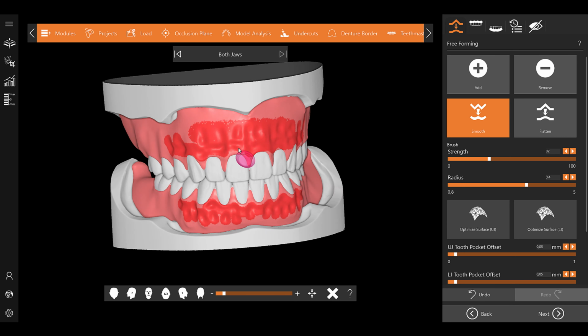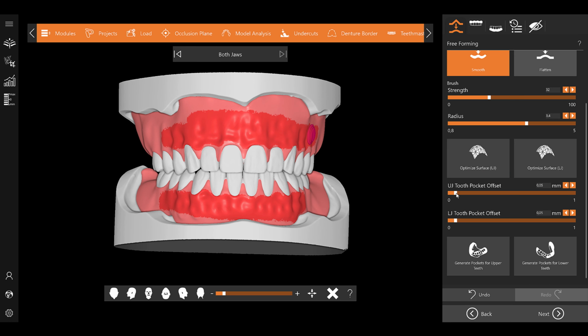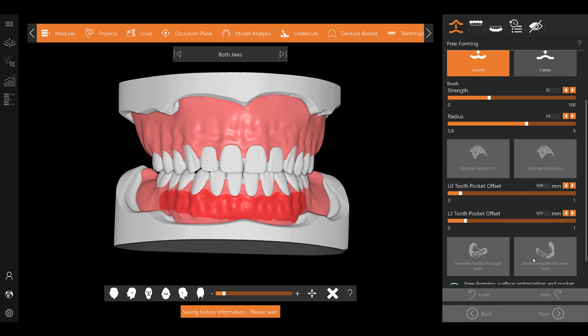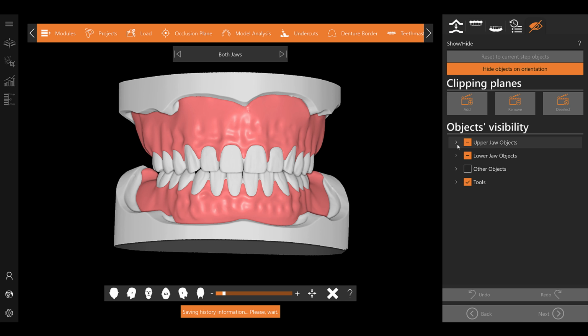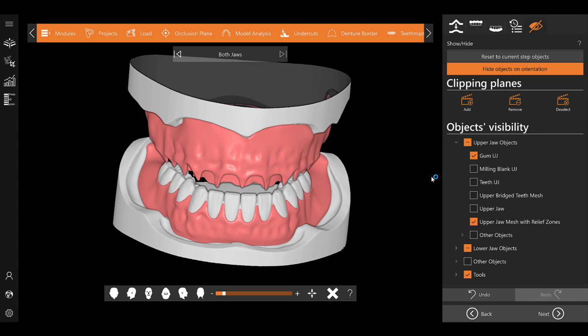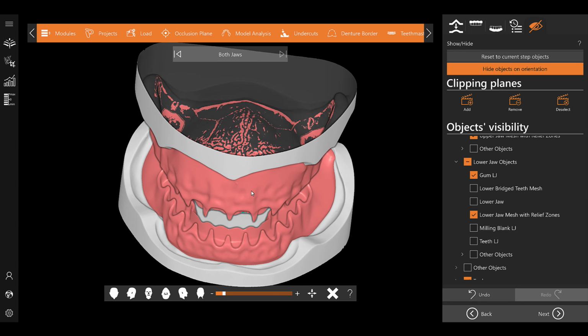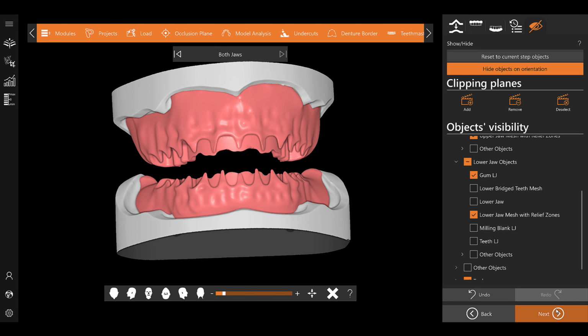Once the sculpting process is finished, the final step is to cut pockets into the gingival part where the teeth parts are inserted. Finally, the data for the designed denture can be exported.